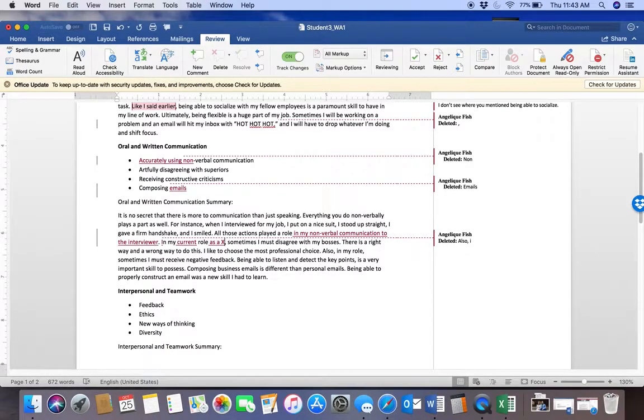There is a right and wrong way to do this. I like to choose the most professional choice. I don't know what that means. So what do you mean by this? Also in my role, so see, it was like also my role. So let's try to change up the sentence structure here. Sometimes I must receive negative feedback.